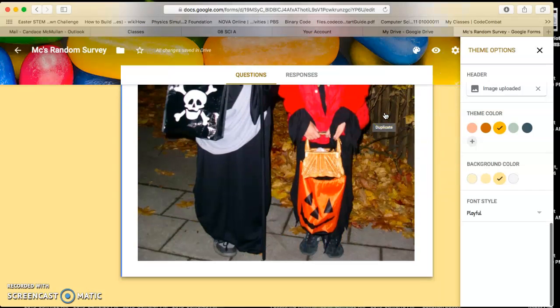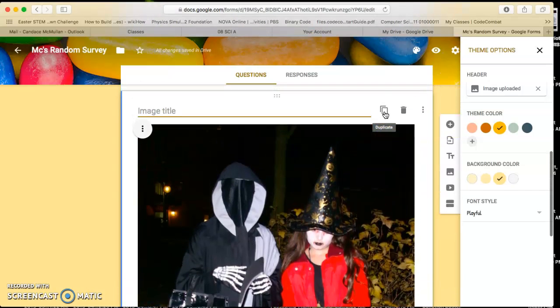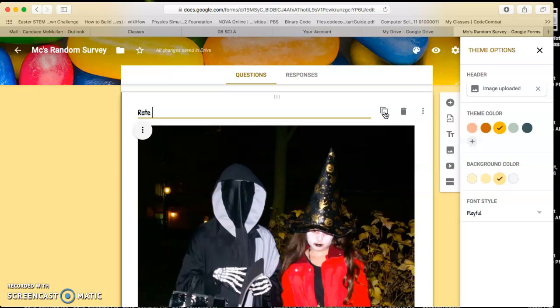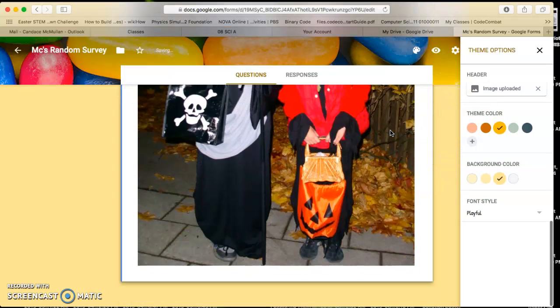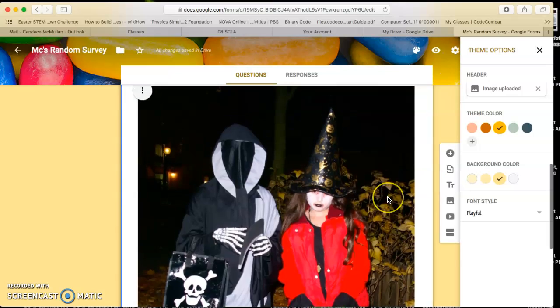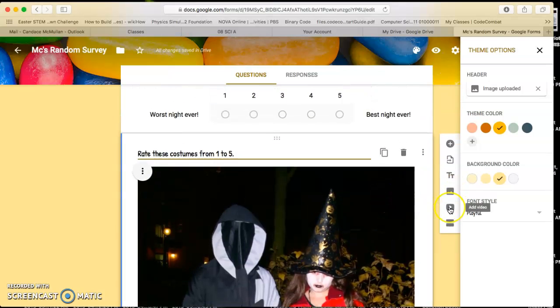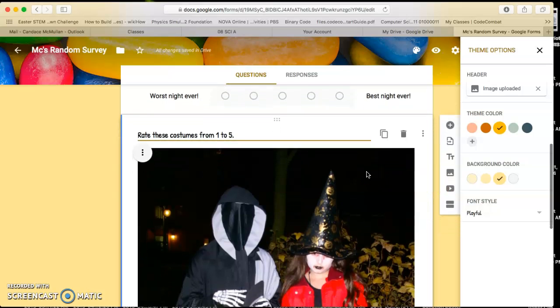Okay. And so that image is now in there. I can say, rate these costumes from 1 to 5. Okay. And then I would put my question below that with a linear scale. You can also, like I said, put in a video in the exact same way. So those are all great features that you can do with Google Forms.